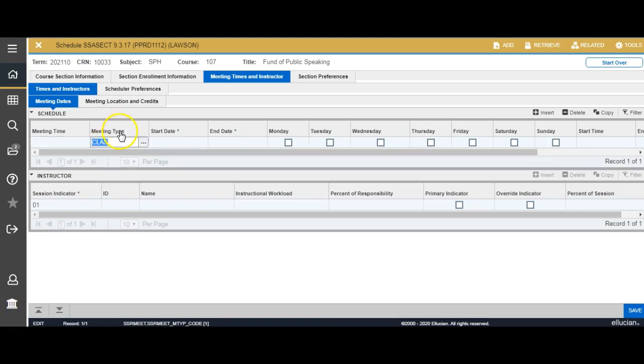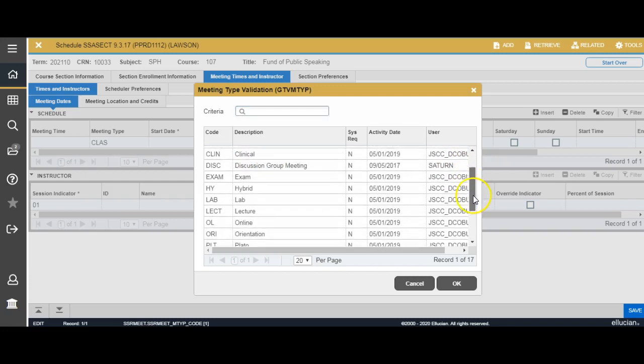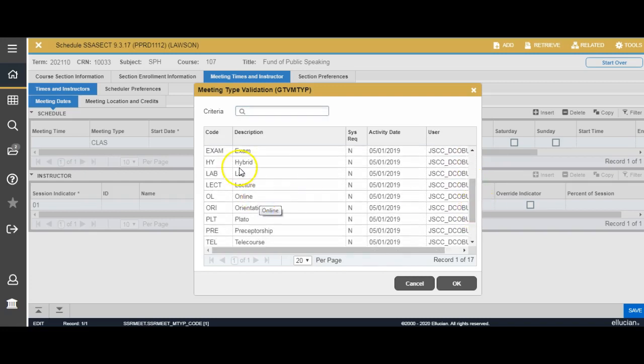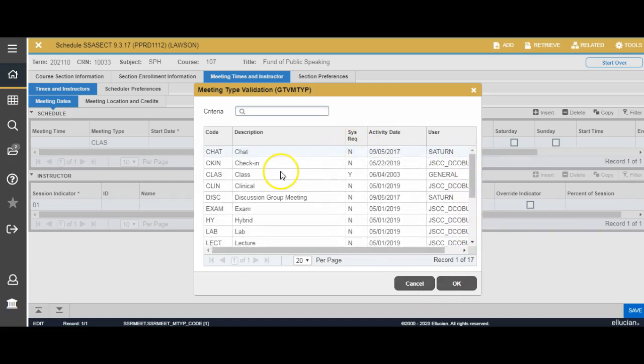And I want to stop at meeting type. Do not just skip past this. Meeting type does have an ellipsis, which means it has choices. So we need to identify what kind of class this is. Is this a class? Is it clinical? Is it online? Is it a lab? That kind of thing. So you do need to slow up and not just assume that it defaults to CLAS, but you need to pay attention to what's really happening here.